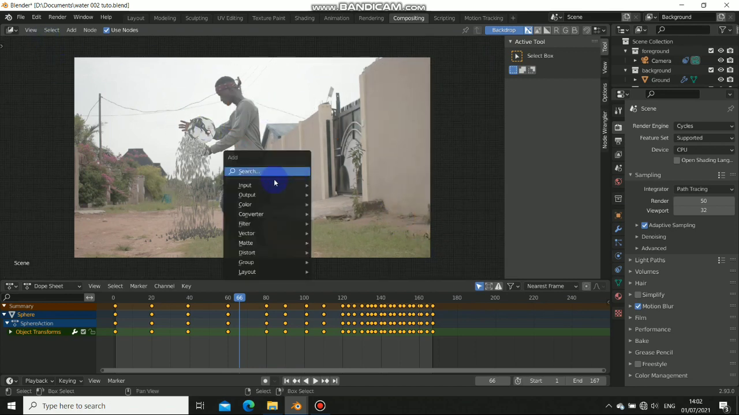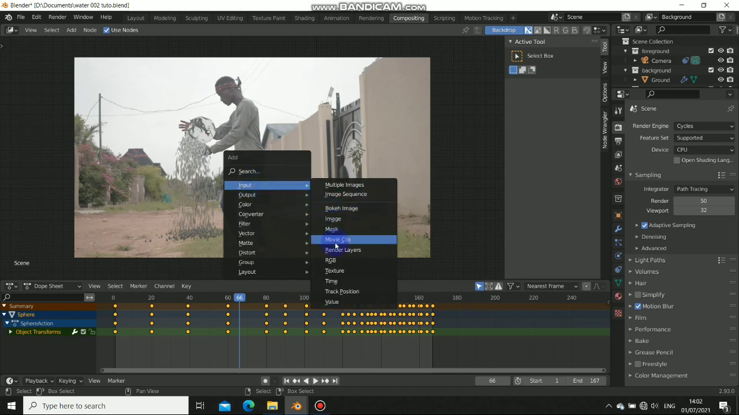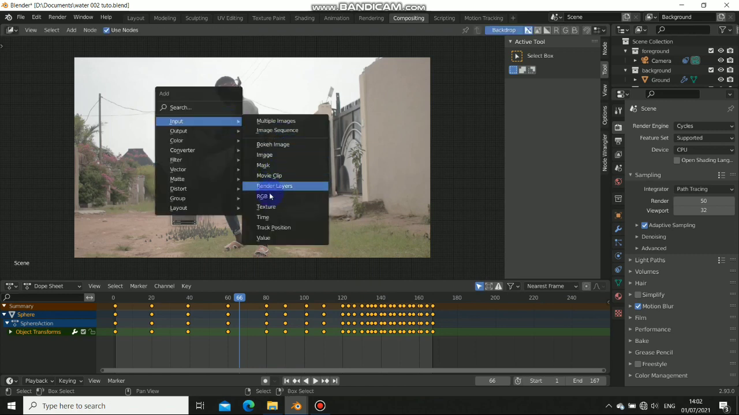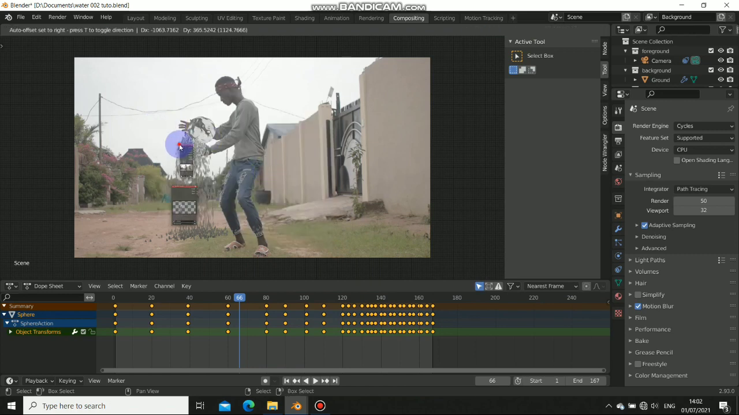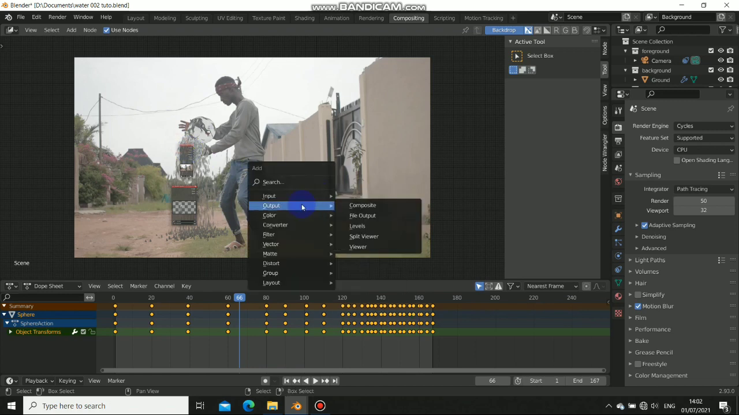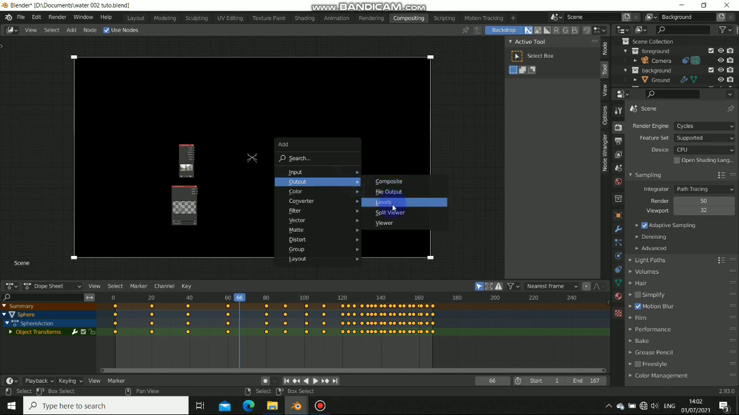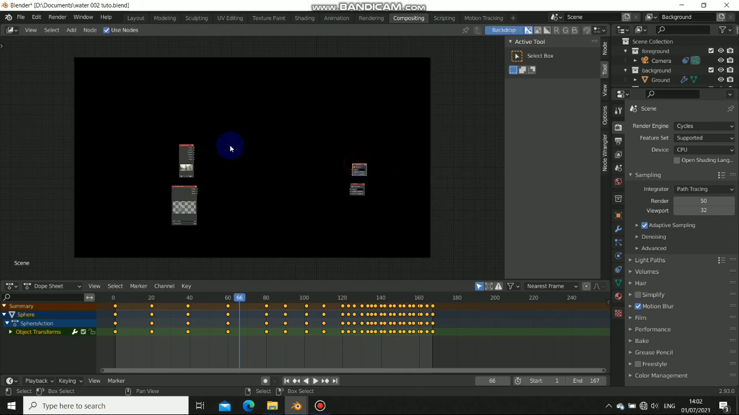So first thing, I will press Shift A, go to the input. Now I'm going to choose the render layer as the input, and Shift A again, the input, which is the movie clip. So that should be aside, and Shift A, go to the output, set the viewer, then another Shift A, output, set the composite. So this is the first basic node you need.